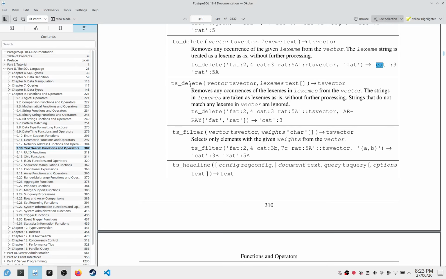Then we have ts_delete, where lexemes is an array of text and vector is a tsvector. It removes any occurrence of the lexemes in lexemes from the vector. So the only difference is that the previous one takes a single text argument, this takes an array, and all will be deleted.